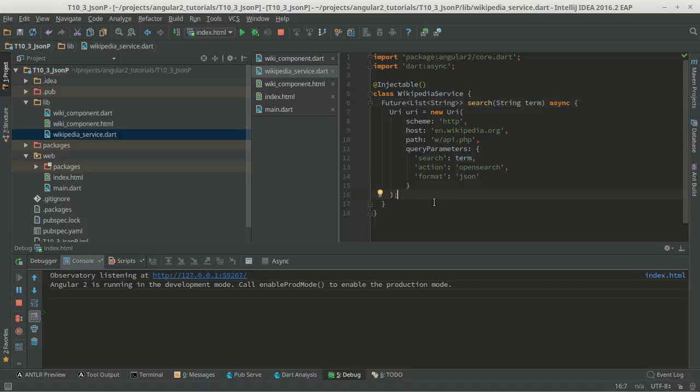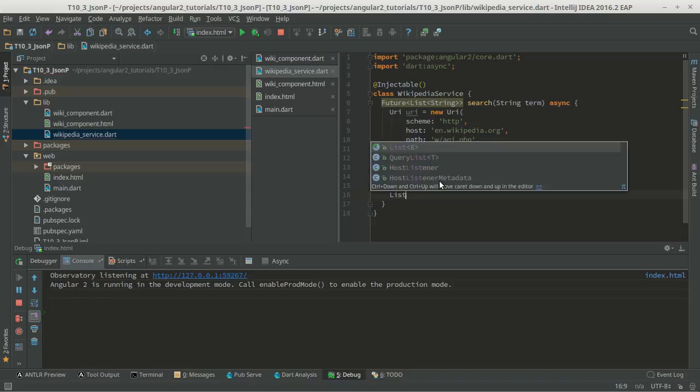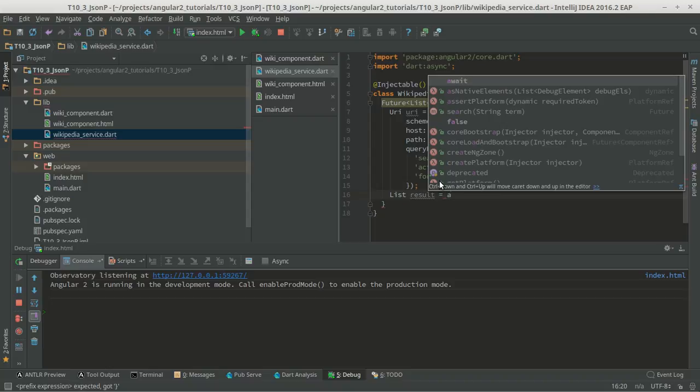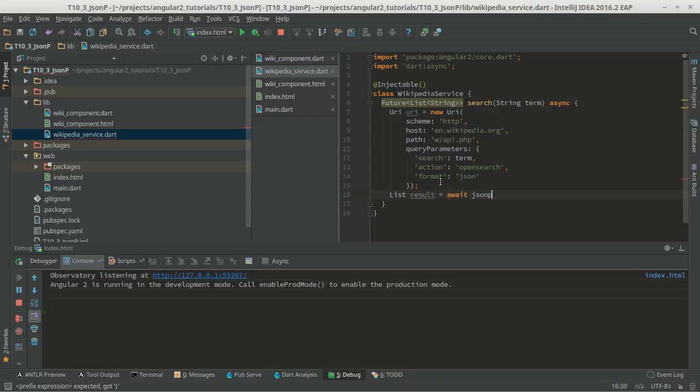So having done that, the only thing that we need now, I can make this one line. Okay, we need to return the result, and before returning the result, we need to call the API. So we need to do list result equals await JsonP URI.